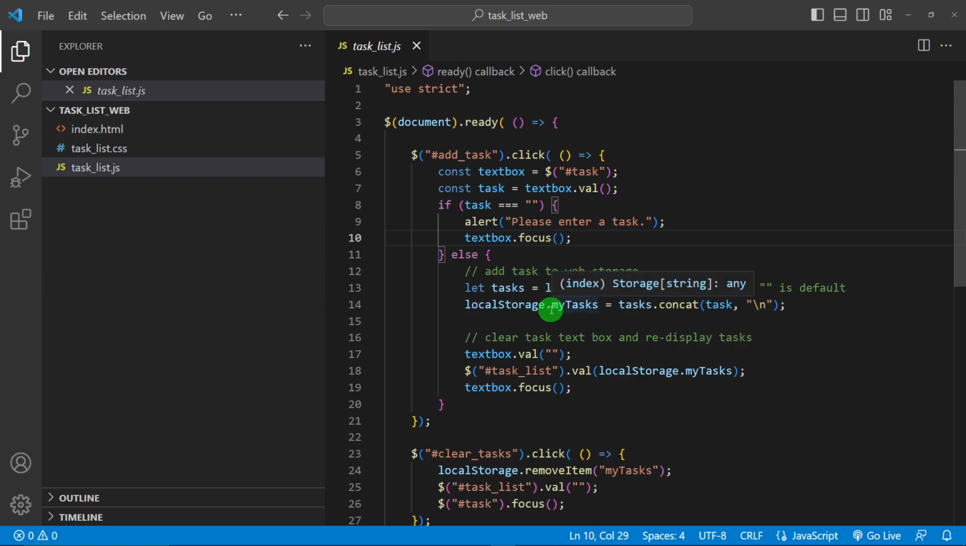So let's look at this one, because this one can be a little confusing. So our current tasks, what we're going to do is we're going to look at localStorage.mytasks. If that doesn't exist, meaning it's not there, we can't do anything with it. We're going to set the value to an empty string. This is an OR operator. Remember, logical OR. So if this one has something in it, it's going to use it. But if it doesn't have something in it, it's going to set tasks to an empty string. Then we're going to take our tasks and we're going to concatenate on the task that we pulled out of the current task box, along with a \n, a new line character.